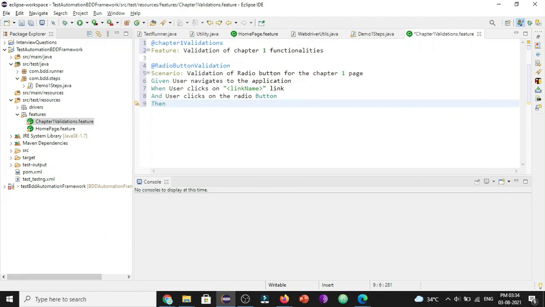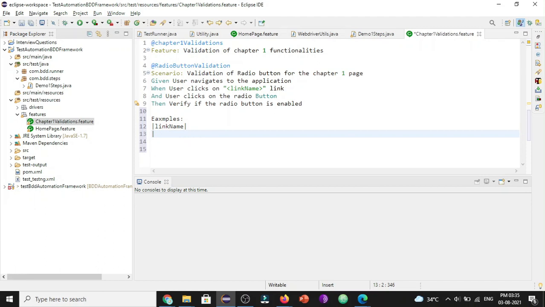We will add it as verify if the radio button is enabled, and let's give the test data for the link name with the Examples keyword. So let's add the Examples as well. The test data variable is link name, and right now we are going to click on chapter 1, so link name is going to be chapter 1. So we have designed the test scenario successfully.